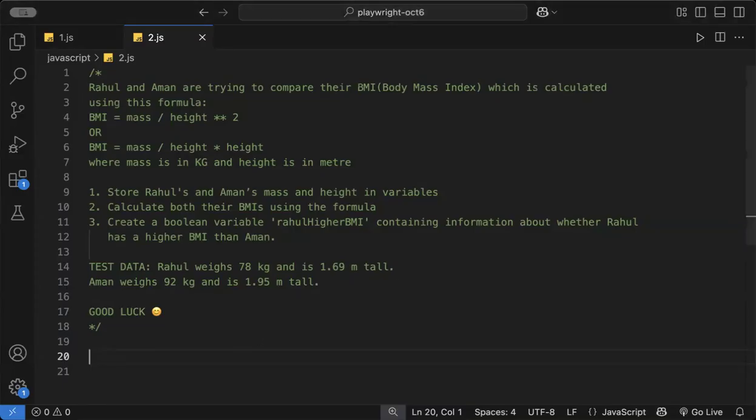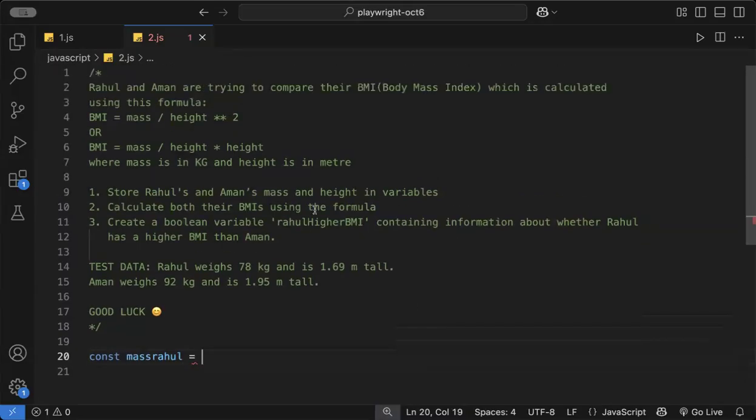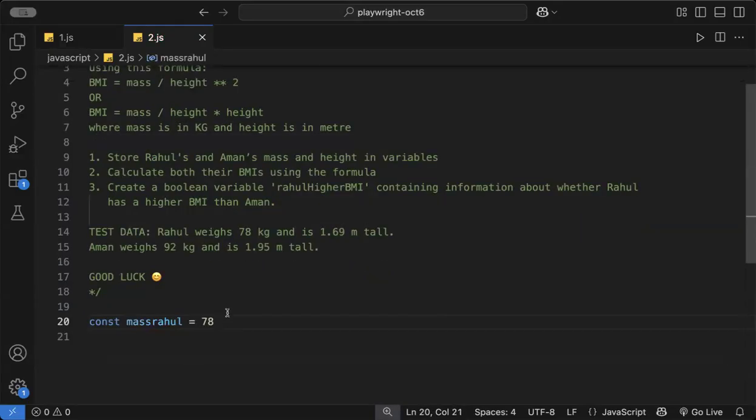So let us try it. I'll say const mass Rahul. I'll write it like this. Equal to what is the weight of Rahul? It is 78 kg. I'll write 78. I'll not write kg. This is only a unit, it is only for understanding. We don't write units here. So I'll copy this.